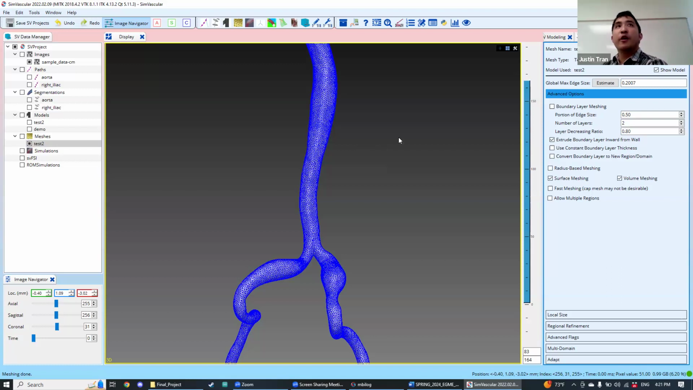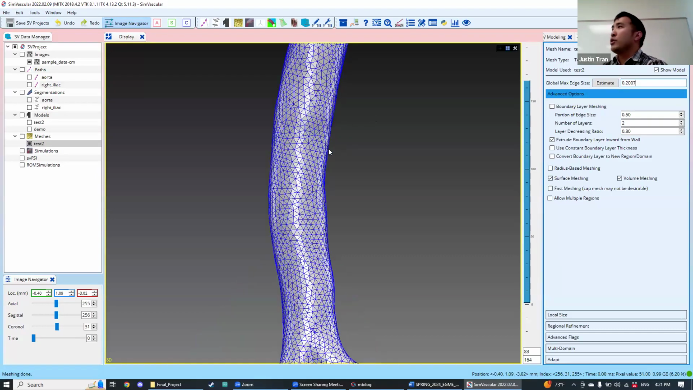To decrease the number of elements, you would increase the size here. Yeah. So there's kind of an inverse relationship between the size and the number of elements in the mesh. You can think of this element size as almost like the resolution on a digital image. The smaller your pixels are, the sharper your images.